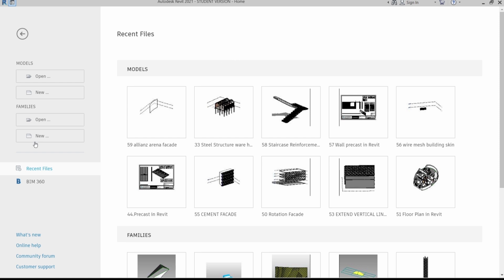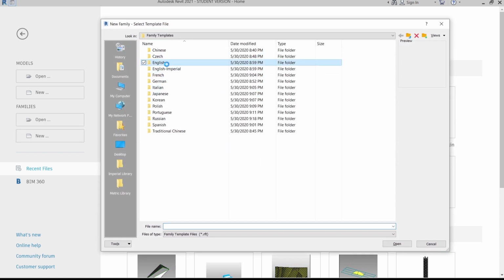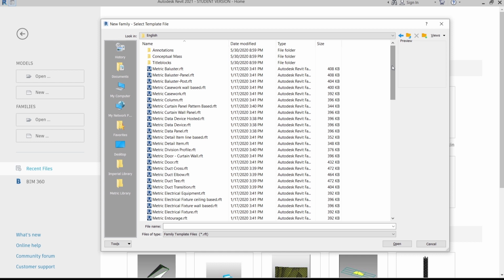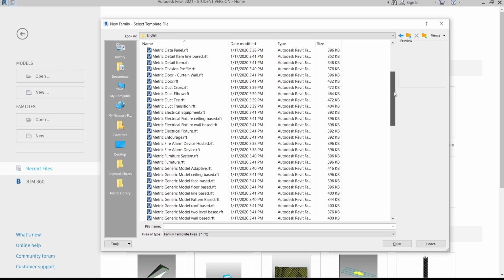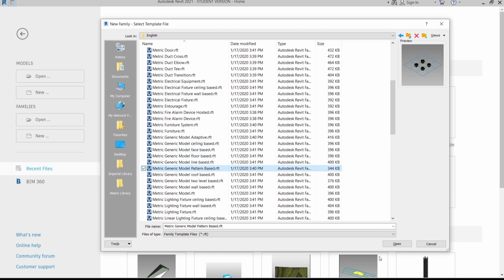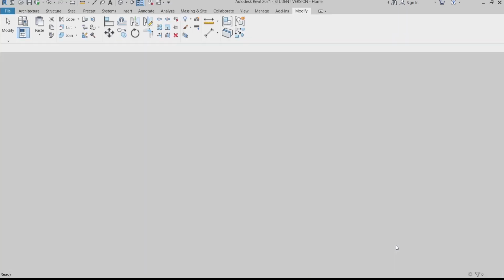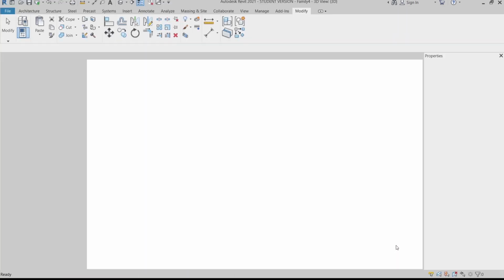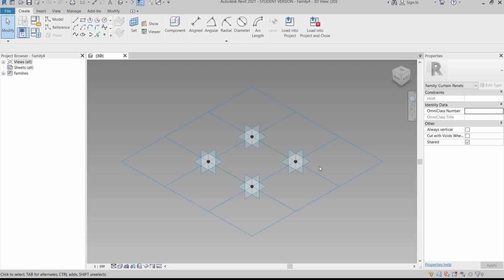Okay, so now let's go to New, then English. First I'm going to open the generic model pattern-based template, this one over there, then I can hit Open or double click, depending on you. Okay, so now the file is generating. As you can see, now I'm on my generic model pattern-based interface.